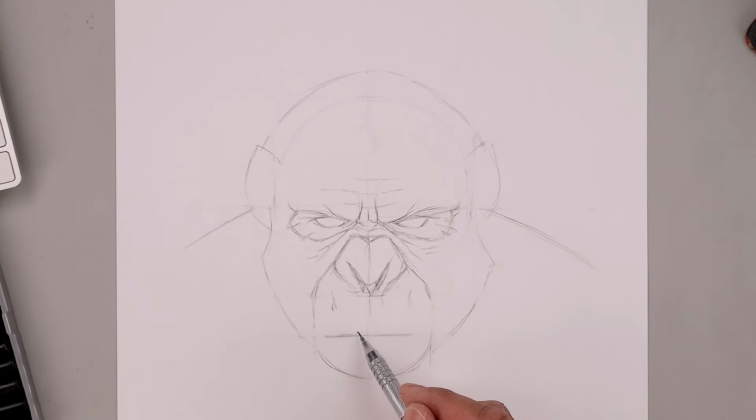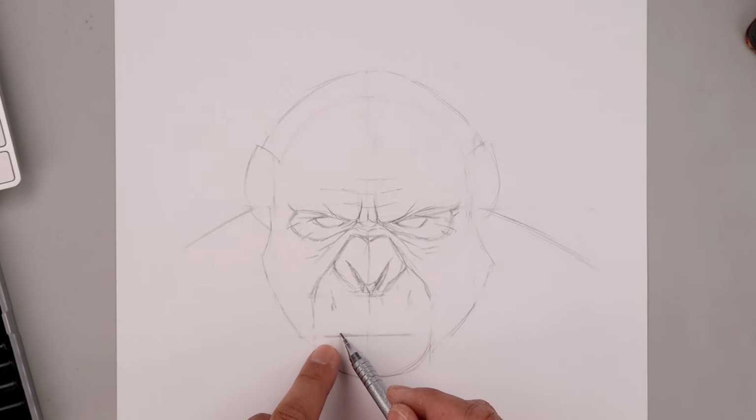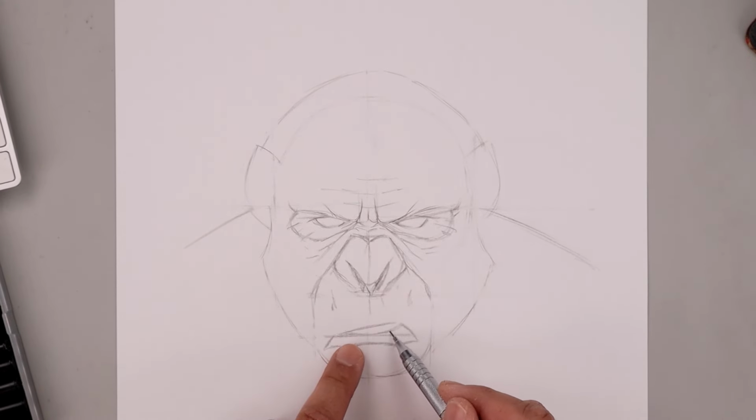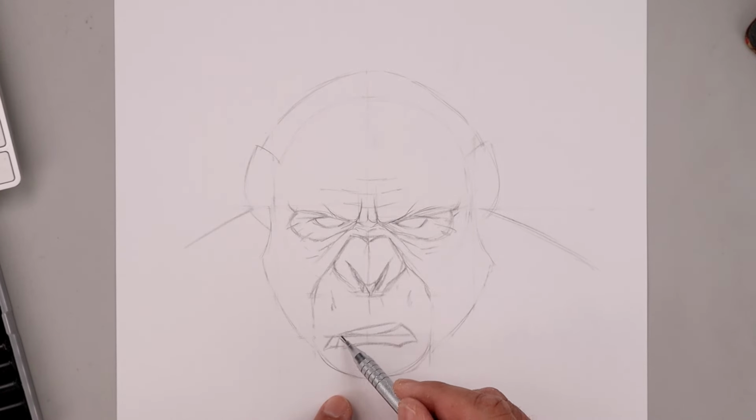Now we're going to add some expression with the mouth. So we're going to take this line, it's going to start on the left side, we're just going to bend this up towards the right, just lifting up the corner of the mouth, and then bend this down towards the side. On the bottom lip. Now we're adding a guide for the teeth along the top. We'll add 2 fangs across the bottom.